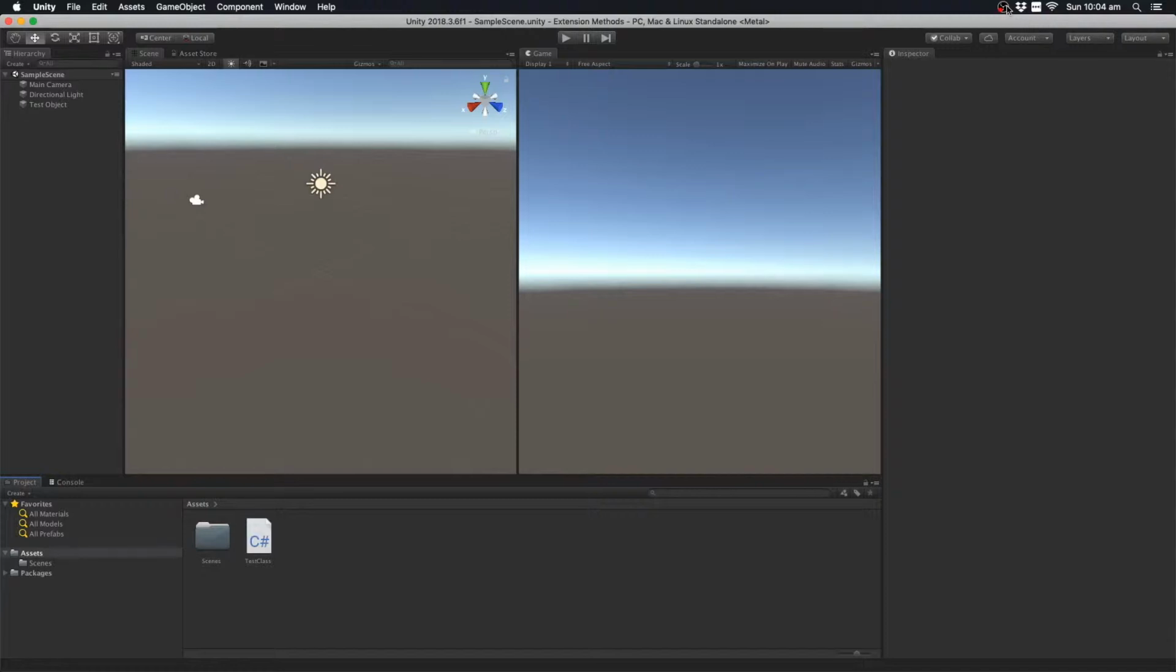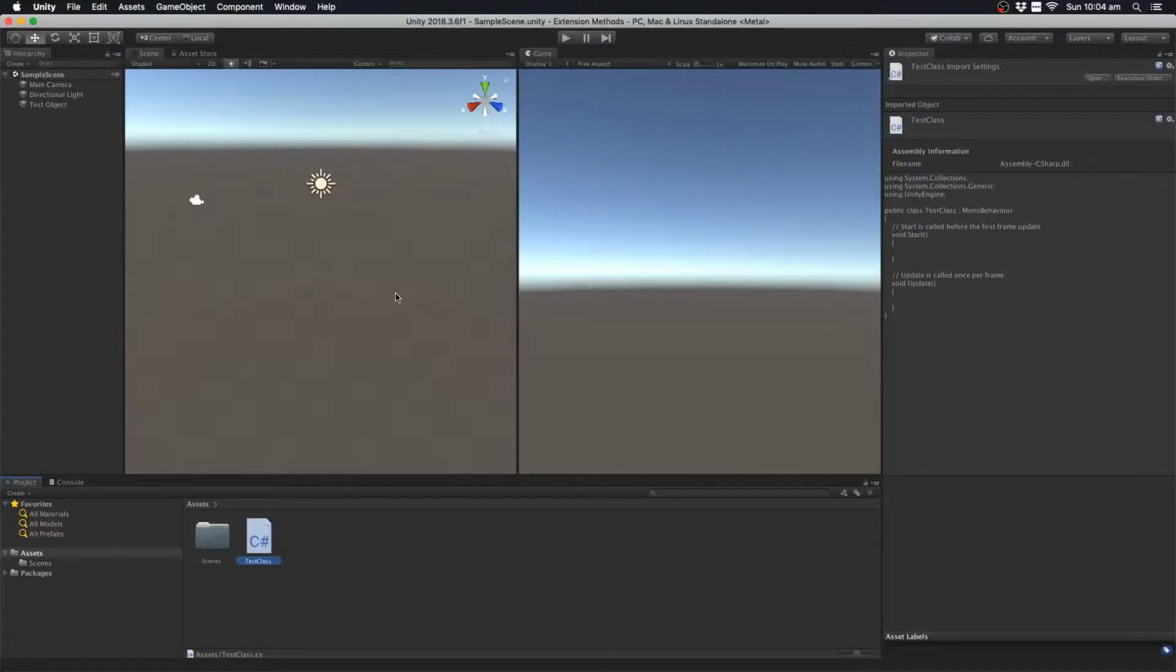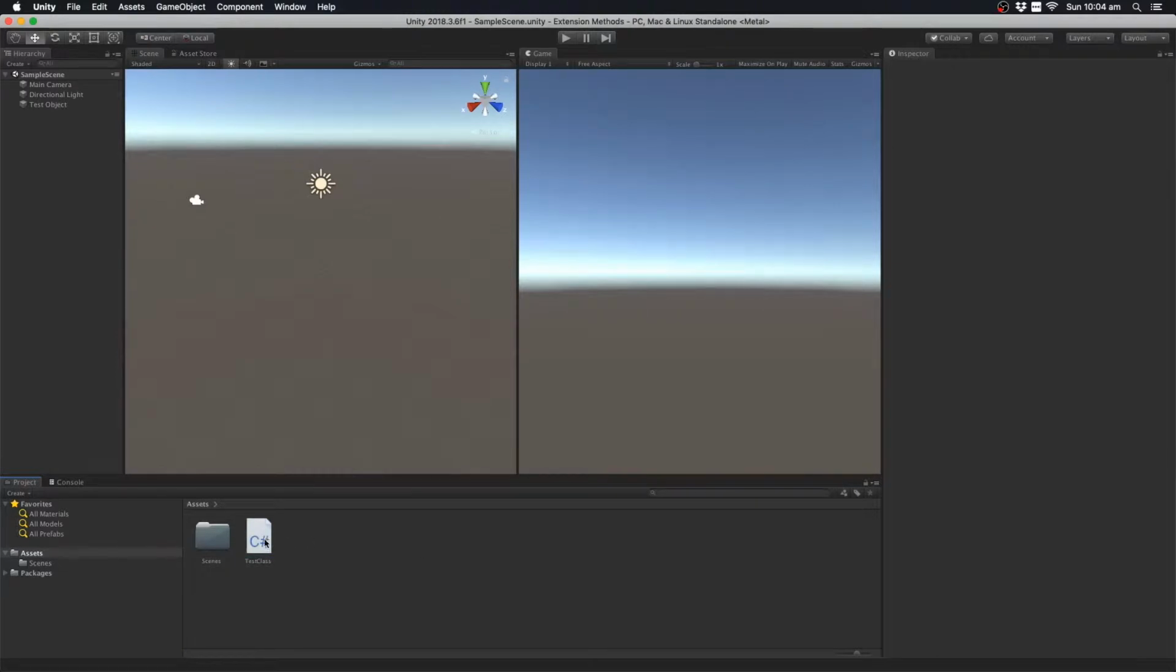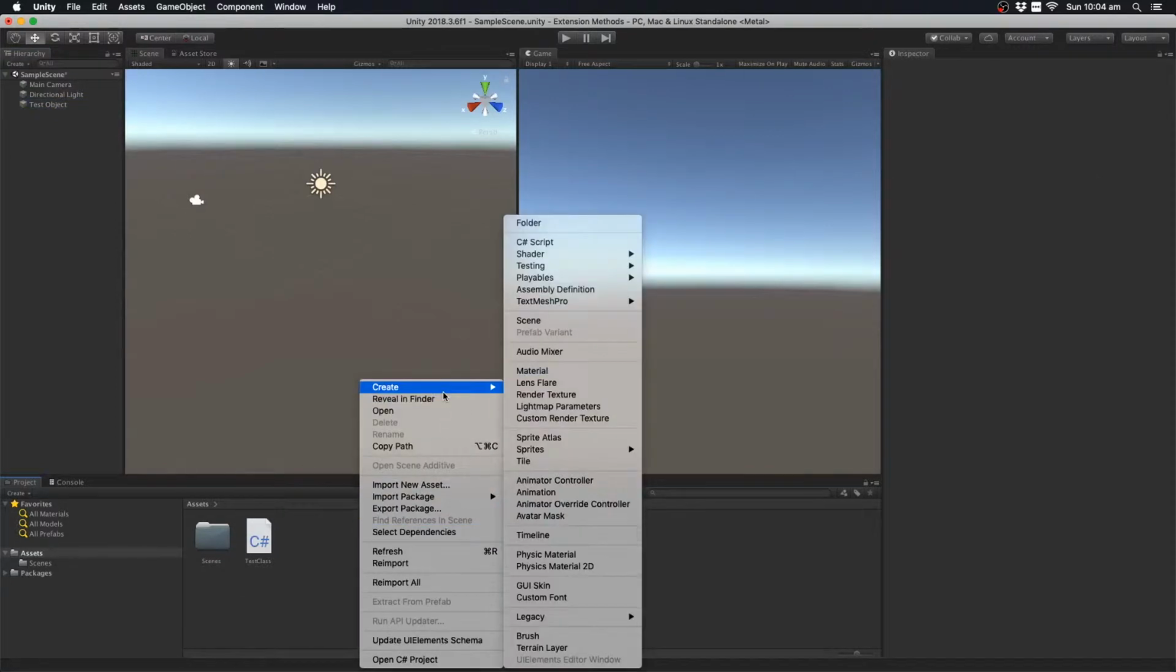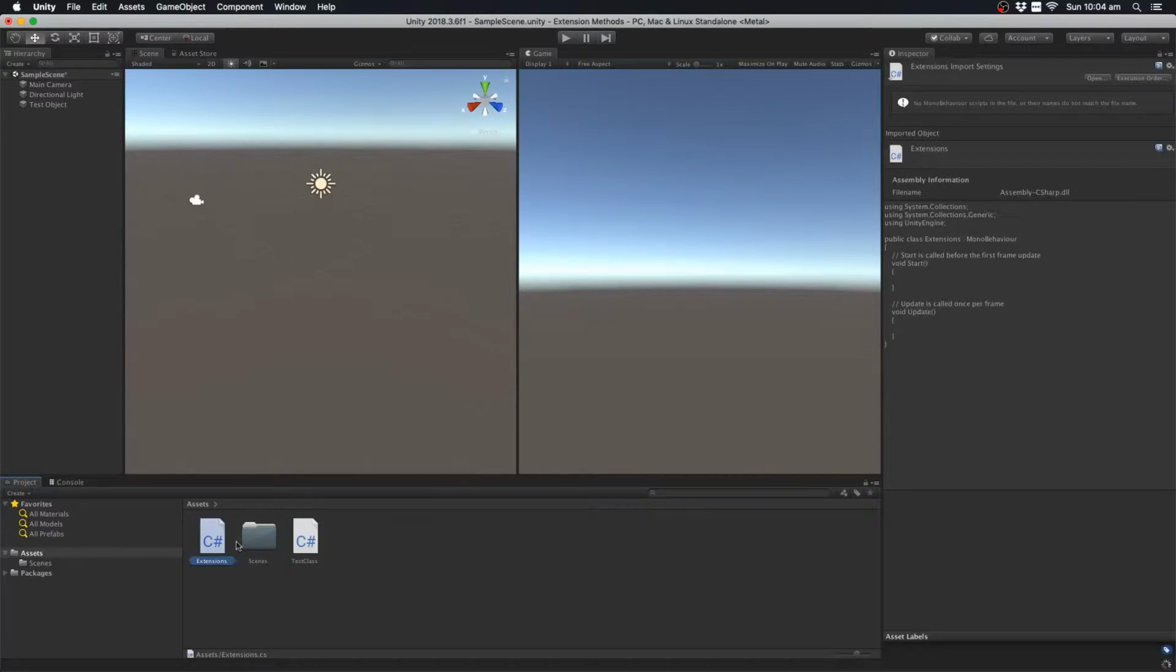To do this, I have Unity open and I just have an empty object in the scene, and I have a blank test class which I will use to demonstrate our extension methods. So I will just add this test class to our test object, and then I will create a class to hold our extension method. So I will go new C# scripts, and we will go extensions, and I will open this up in Visual Studio.